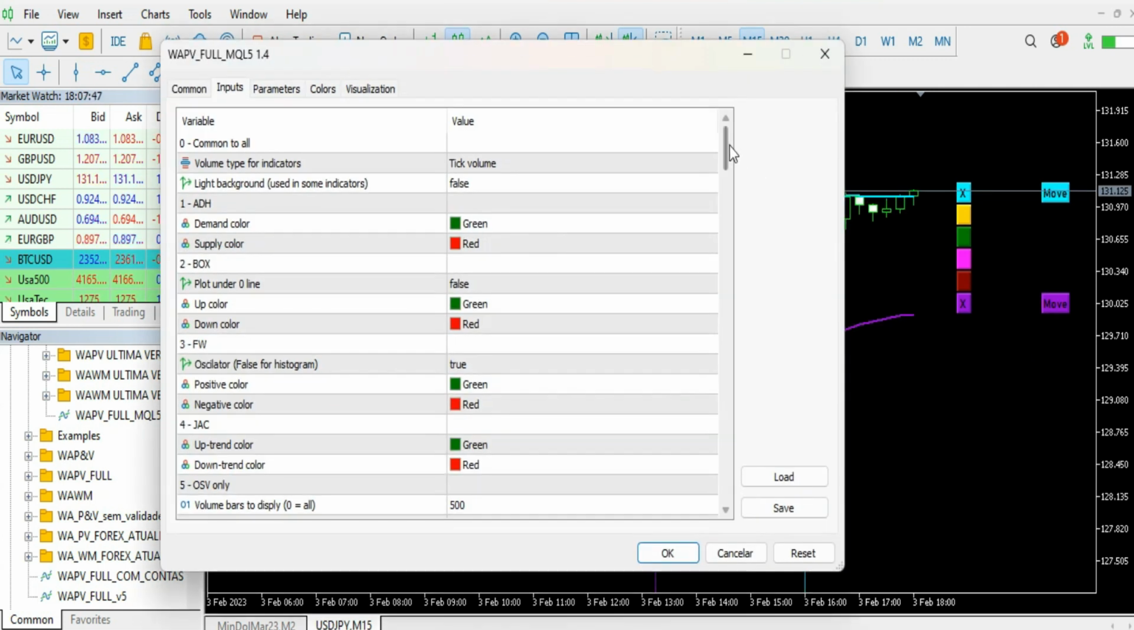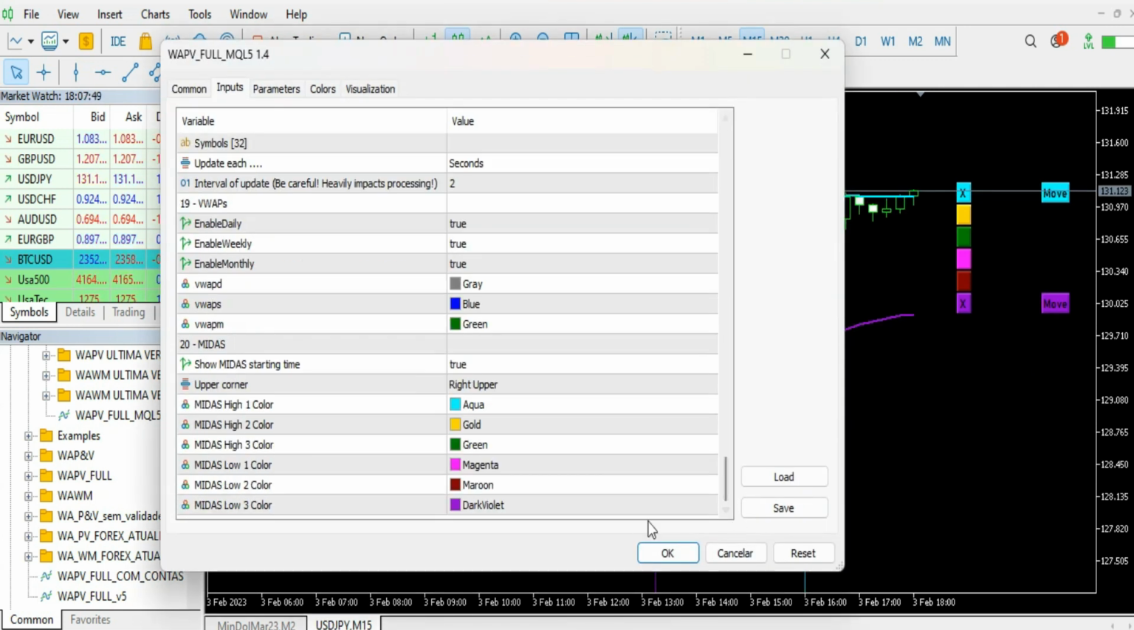Now let's see the settings. Note that you have the option to switch sides and the option to change colors. VWAPs like Midas are hidden supports and resistances, and the VWAP gives you that flexibility to quickly check where your footprint is. The smart money camp.